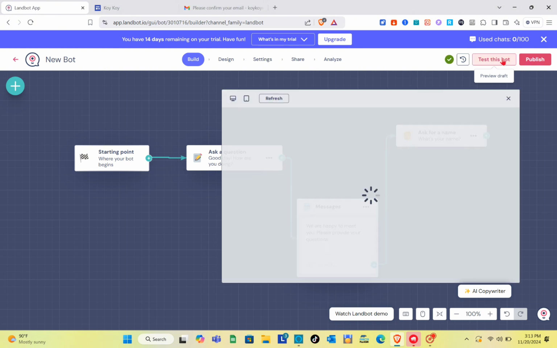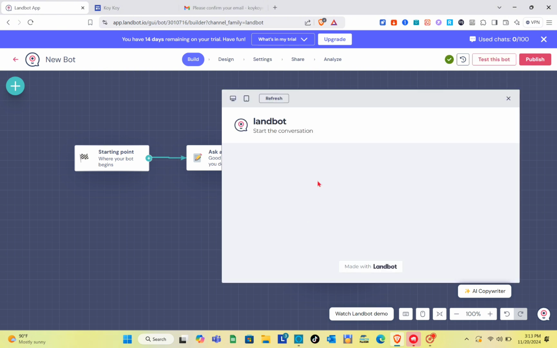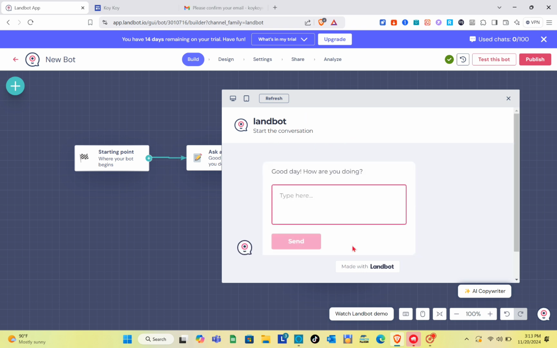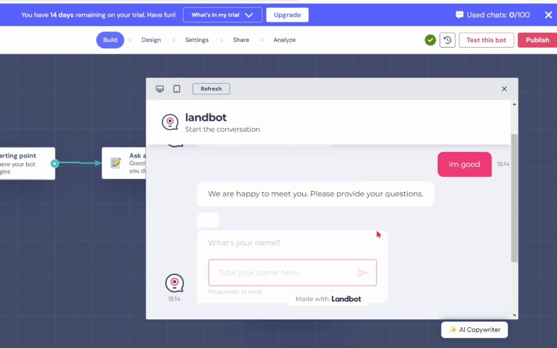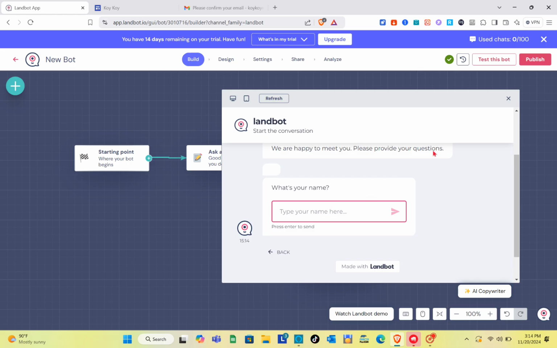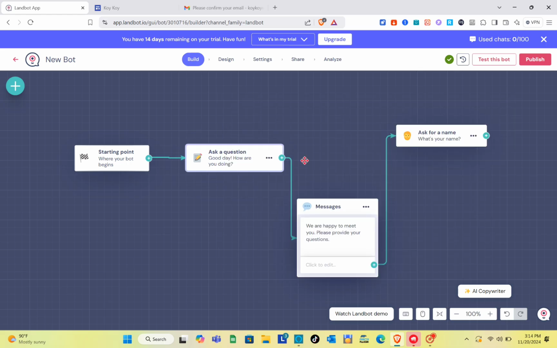Okay, so when you do that, you'd be able to see this page right here, and then you can start testing your bot. Okay, so here you just have to type out, assuming that you are the customer and you're talking to the bot. So after that, just click on send. Okay, so you just have to type out your message and click on send. So since this bot is working, we can now close this one.